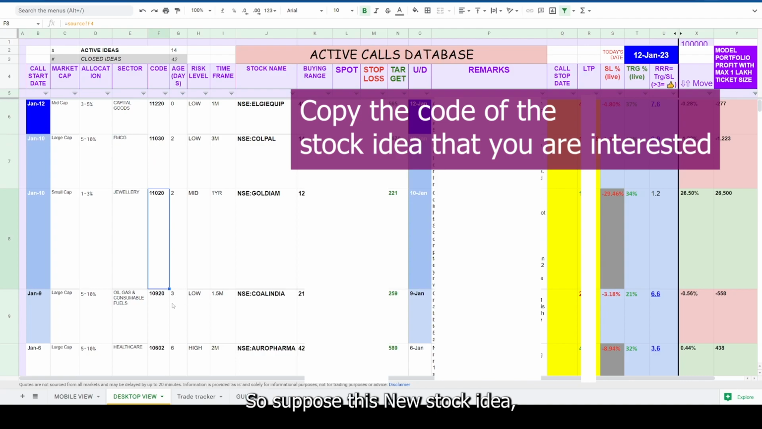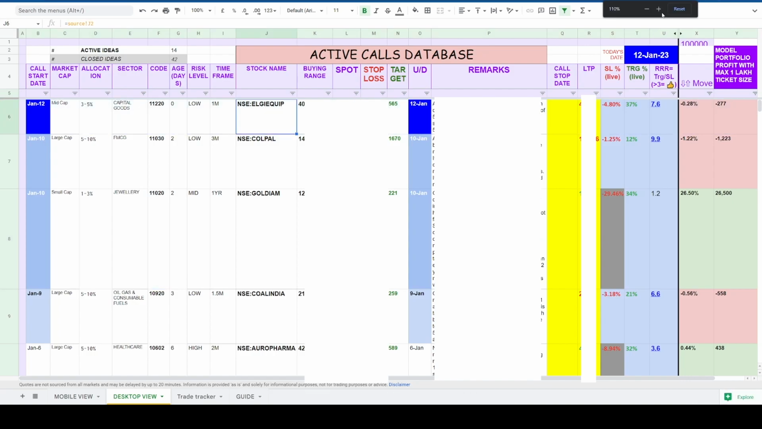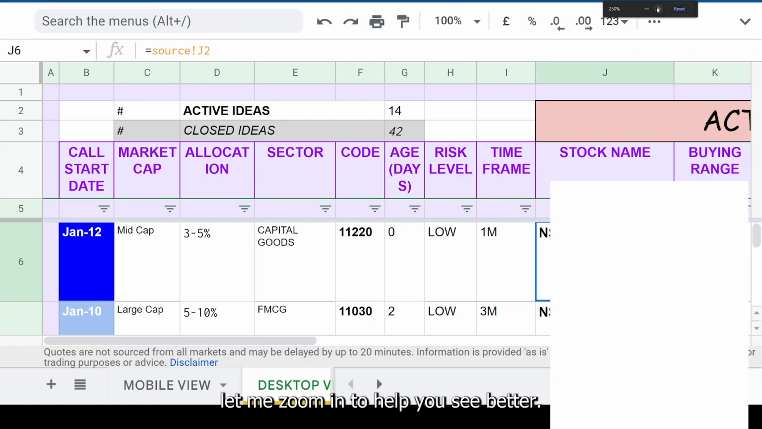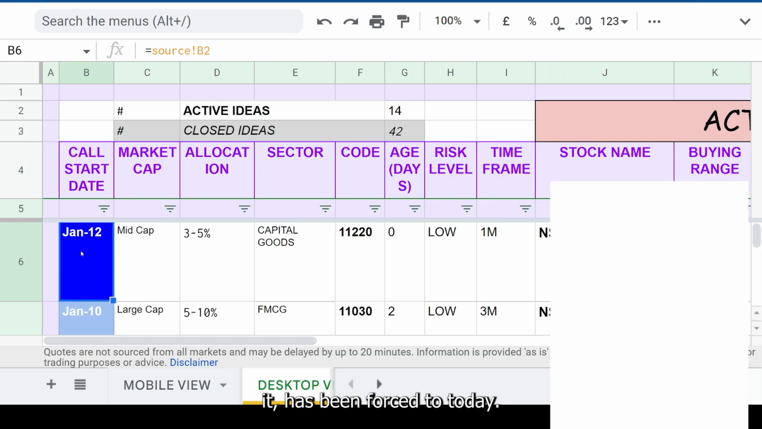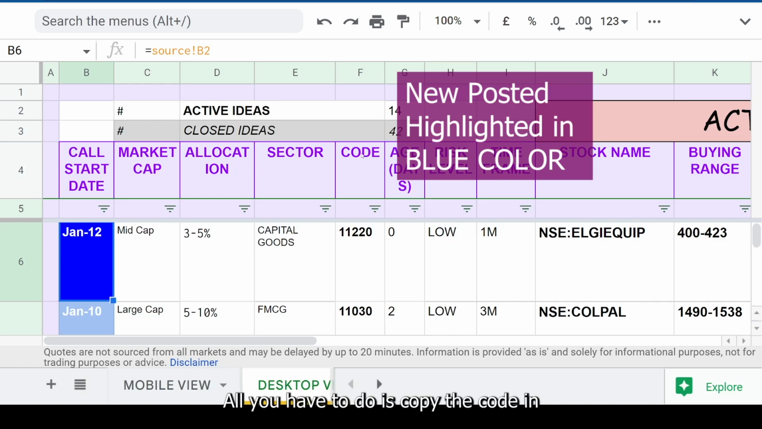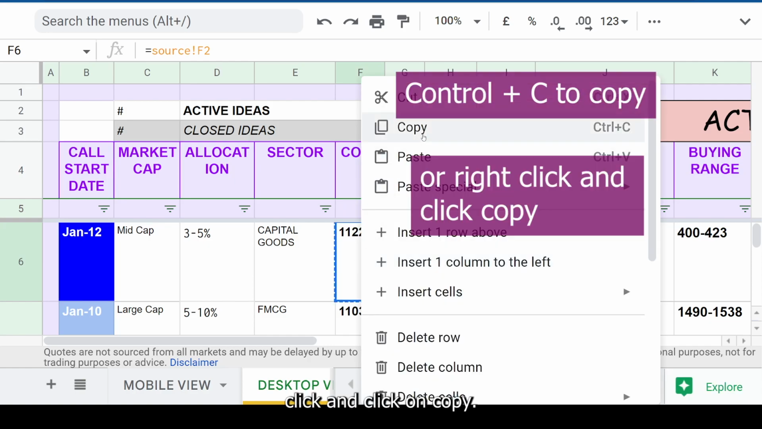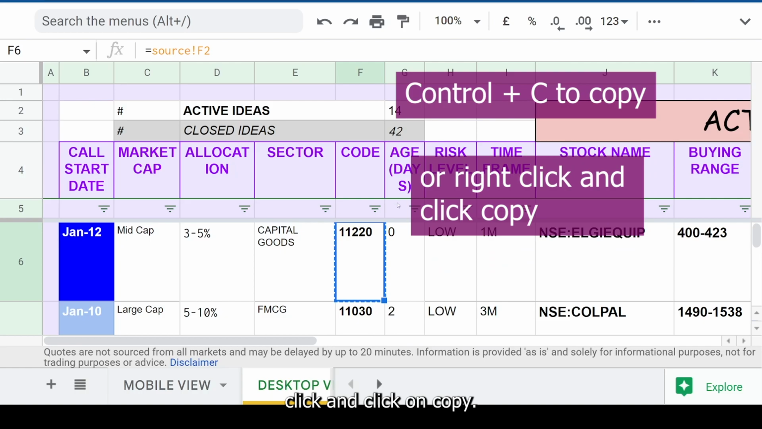So suppose this new stock idea which I have posted today, LG Equip. Let me zoom in to help you see better. As you can see, it has been posted today, and because it is newly posted, the cell is highlighted in blue color. All you have to do is copy the code in column F. So I have pressed Ctrl C and copied. You can also right click and click on copy.